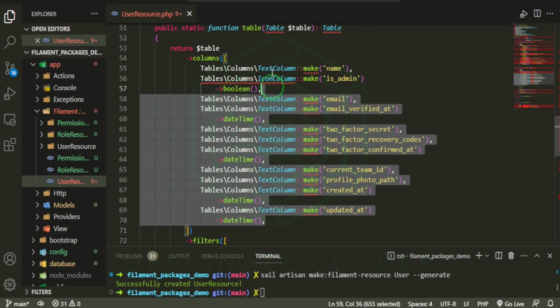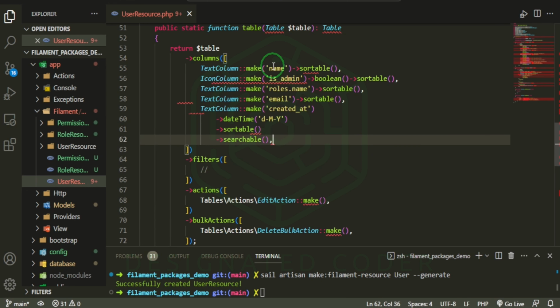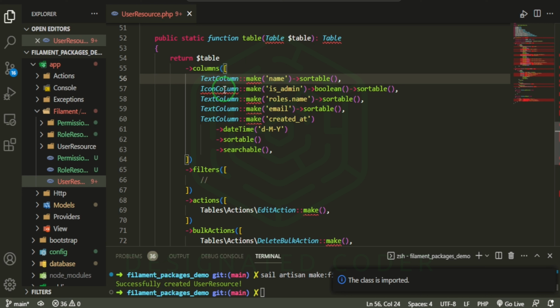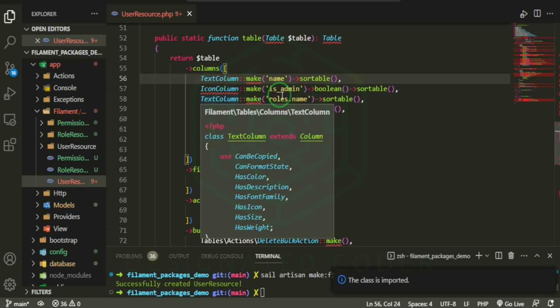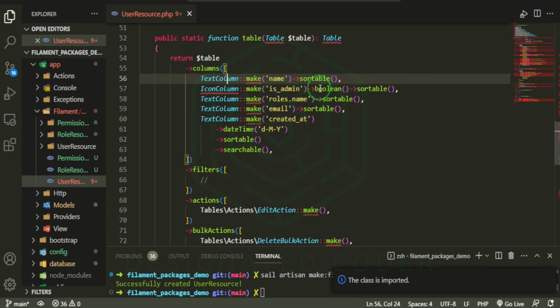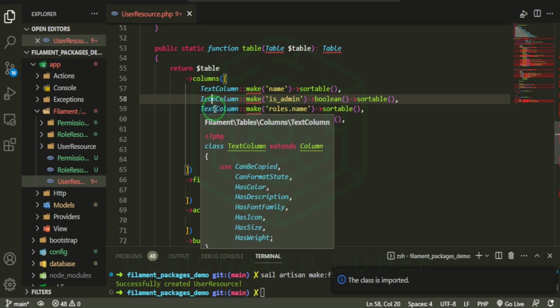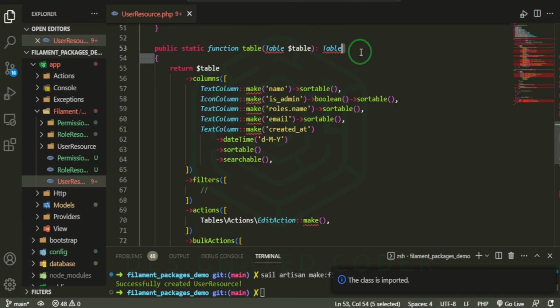Okay, let's go ahead and start with the table. I'm just going to go ahead, paste this in, and we have a text column. We also have icon column, and this is the new way that they're doing for Boolean. Our isAdmin is a Boolean field. So just make sure that you use icon column instead of Boolean. So that is something that has changed.